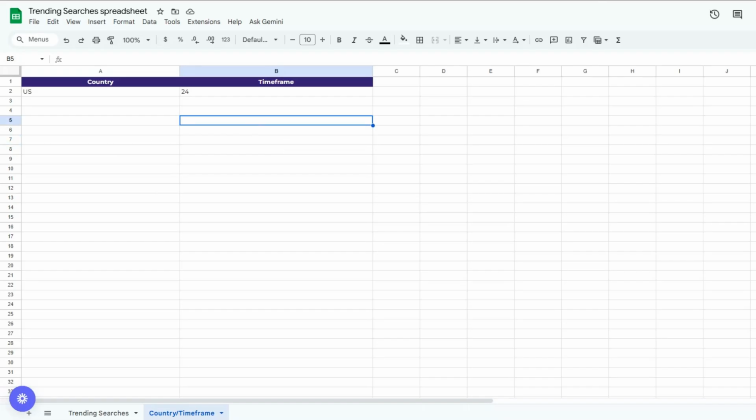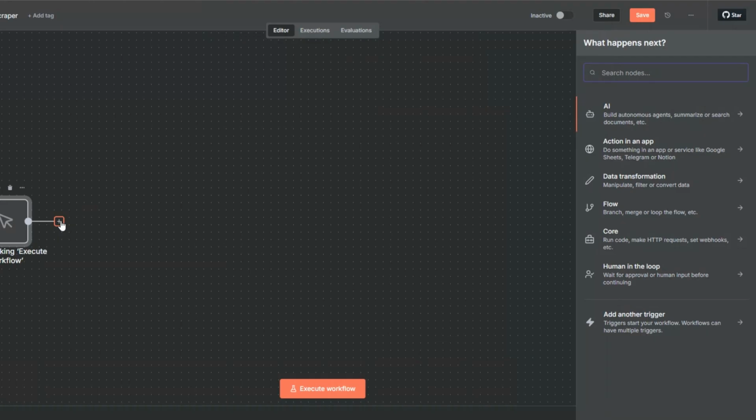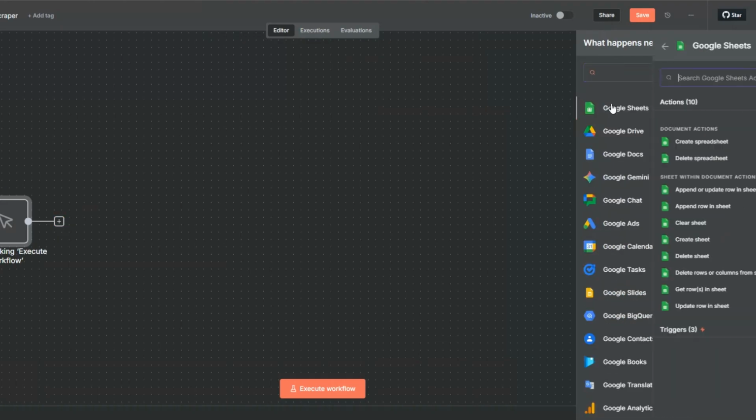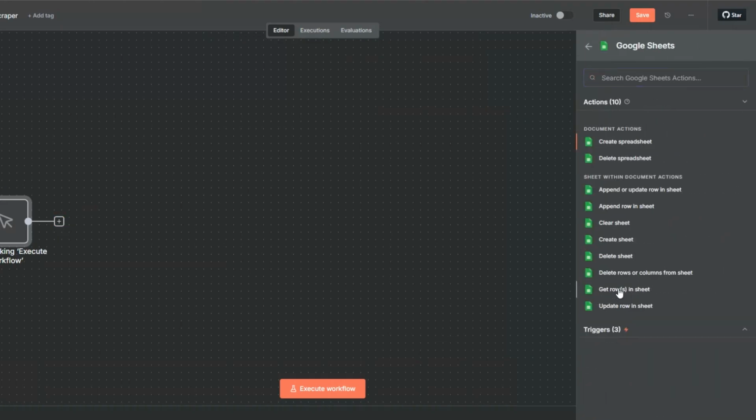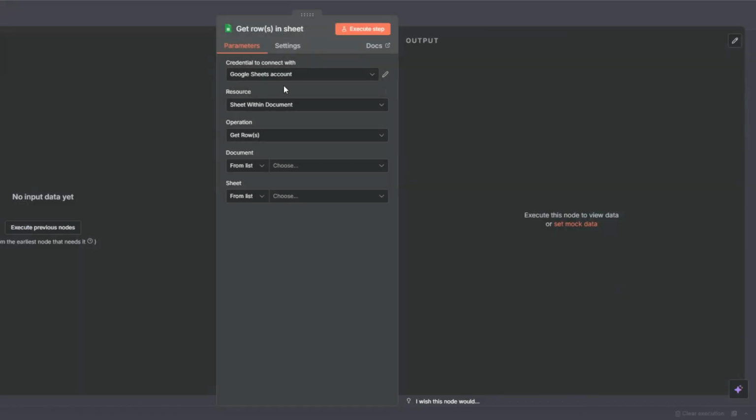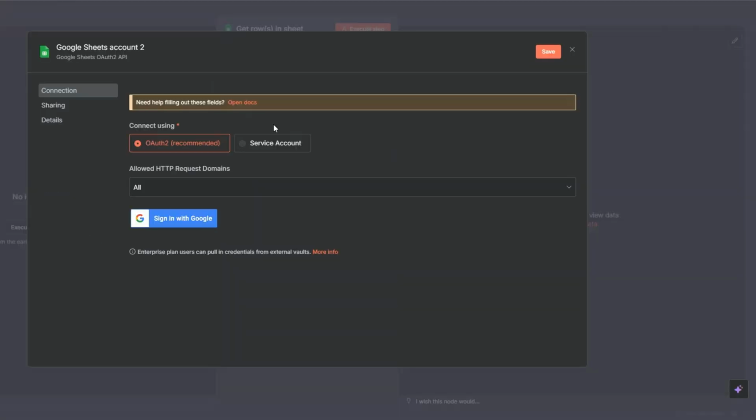So now to get this sheet in our workflow over here, I'll search for Google Sheets and click on Google Sheets. And here I'll click on Get Rows in Sheet node. You'll need to create your credential to connect your account to N8N. To do that, just click on Sign In with Google right here. And then on the new window that pops up, choose the account that you'd like to connect to N8N. And your connection will be created.